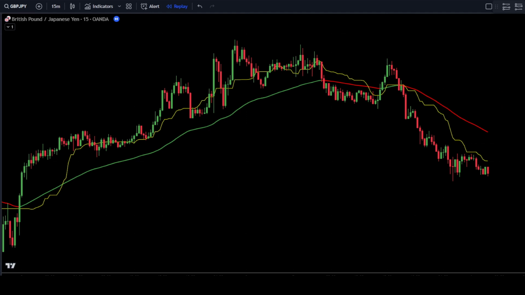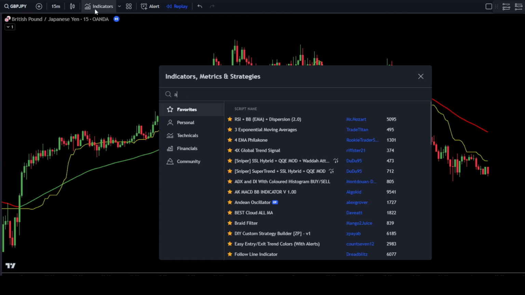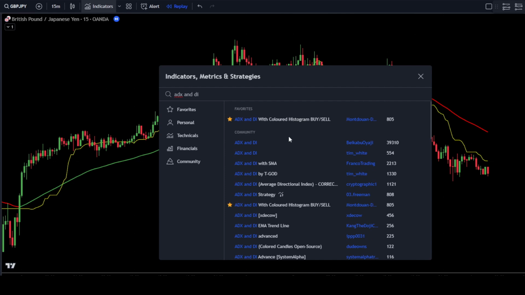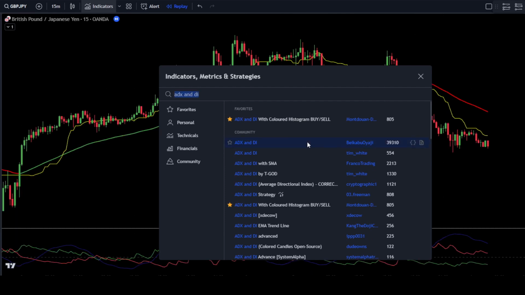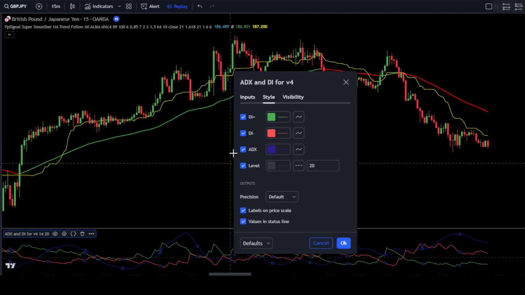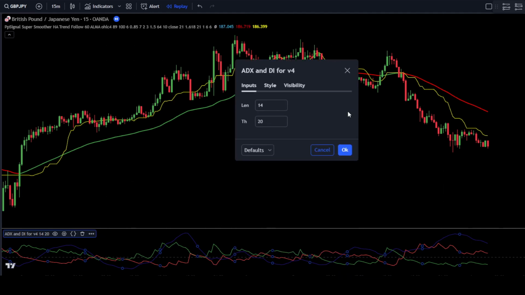Now add one more indicator that will be used as a guide for placing orders in the market. Go to the Search Indicator tab and then type ADX and DI. After that, select ADX and DI from Beikabuoyaji. Then go to the ADX indicator settings. In the Input tab, leave the indicator at default settings.